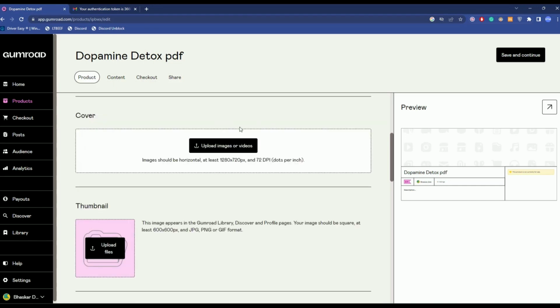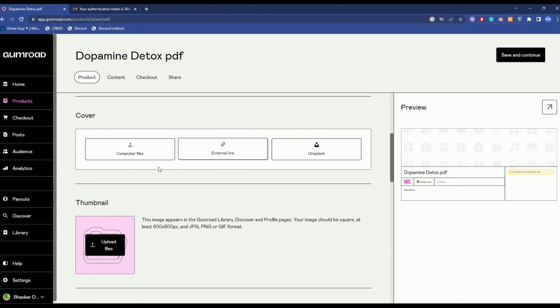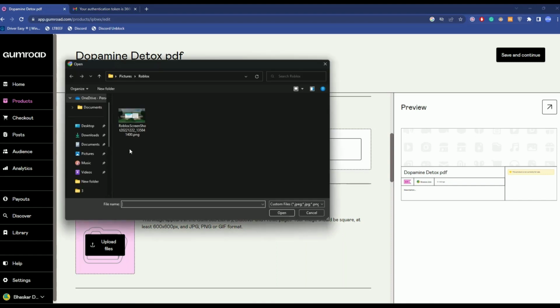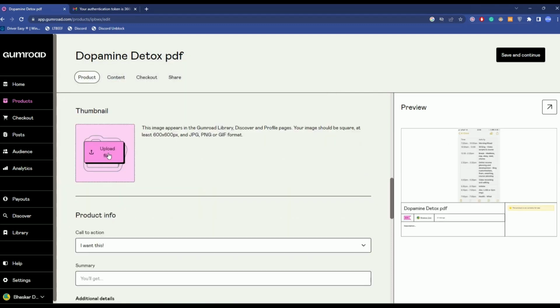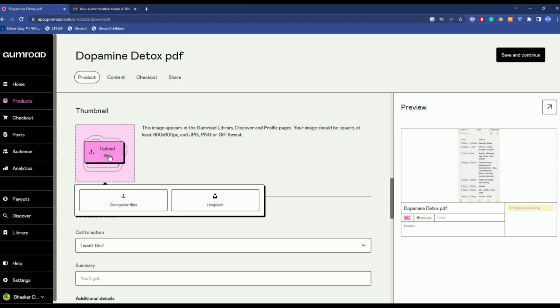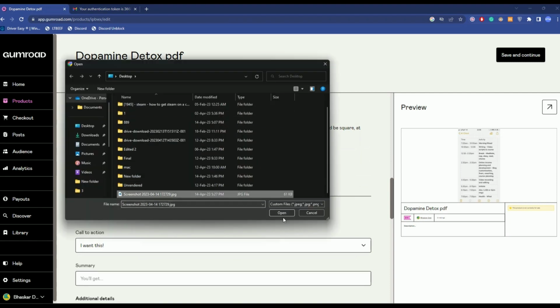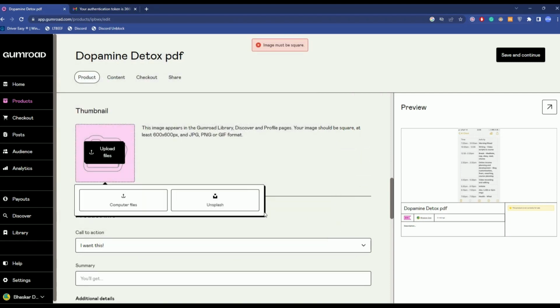After that you have to upload a cover image, which people will see and click on to buy. There are three options: computer files, external files, or Unsplash. For me, I'll go with computer files, and I have a very simple photo, so let's choose that. Now upload a thumbnail for your product as well if you want to. Again, I'm going to choose the very same image, but you don't have to do that.